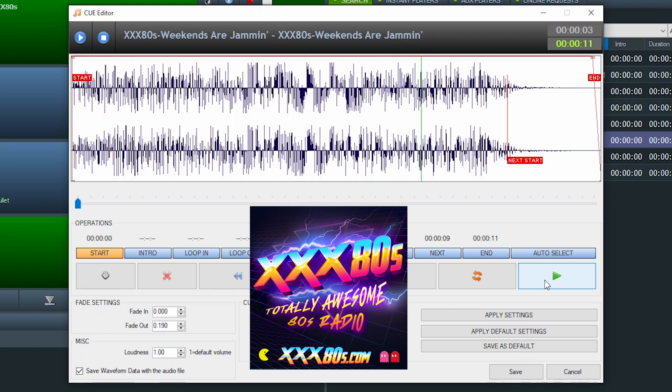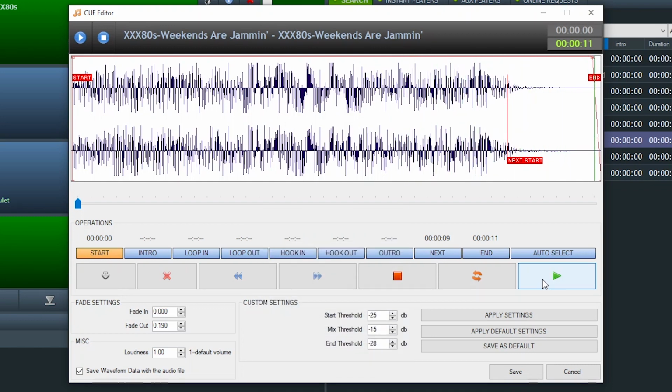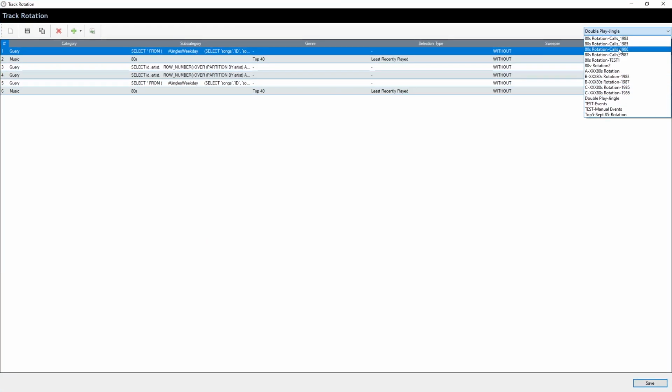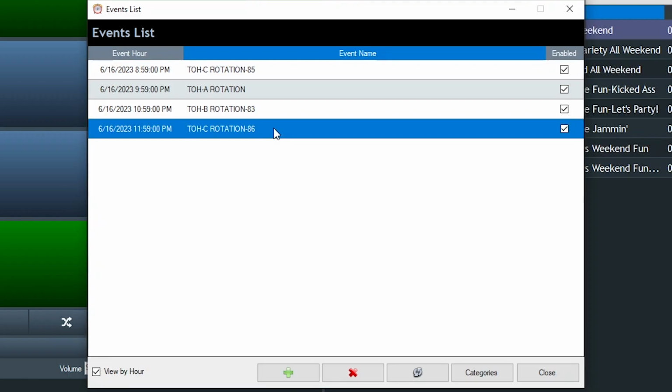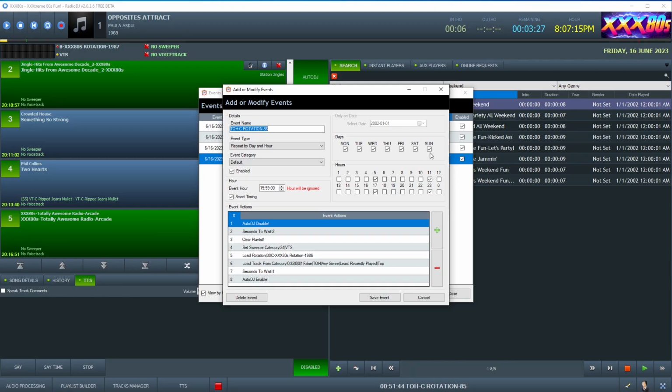Triple X 80s. Cool. And don't just think of it as a script to play weekend elements. No. Imagine if you had elements that played on Monday or Wednesday or Friday. All that's possible without having to create a ton of new rotations or having to come up with a bunch of events to program rotations to only play on Saturday and Sunday in order to pull this off.